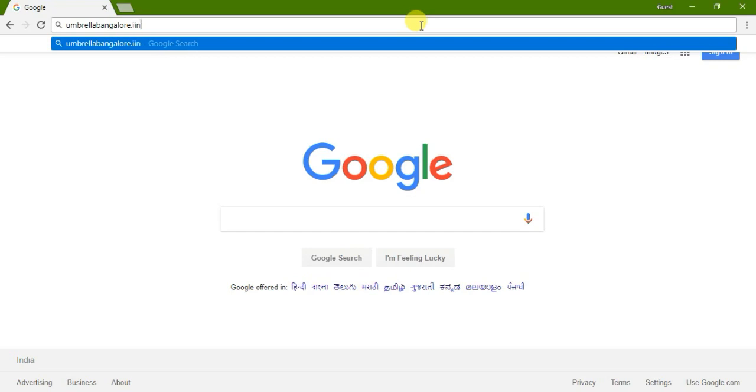.com and .in, whatever it is, your search engine result will depend only on your other search engine optimization techniques. It doesn't depend on the domain name at any cost. So this is a brief about domain name. I hope I have clarified everything about domain name.